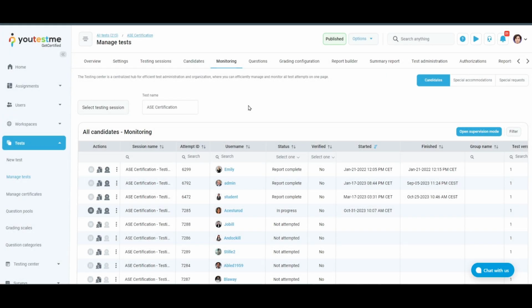We are currently in the Monitoring tab within the Manage Tests page. The Monitoring tab allows you to track users' progress, score, time spent on each question, and their answers. You can also preview a candidate's test attempt recording and grade the candidate's behavior during the test.